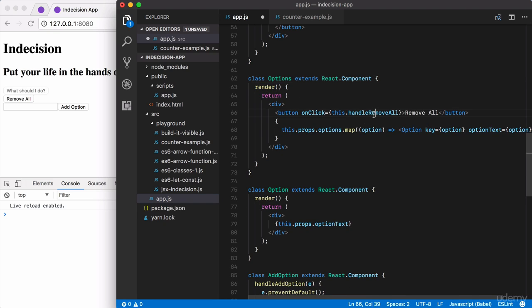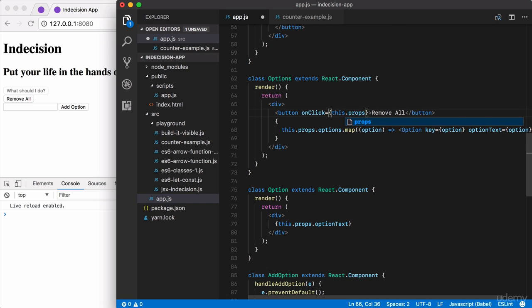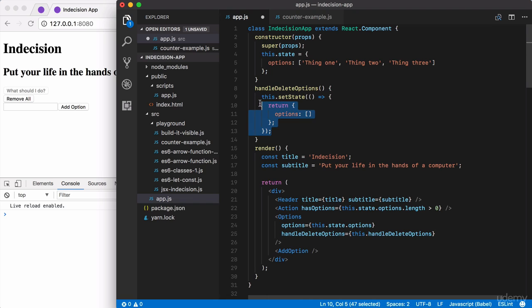Now, currently, right here, we go ahead and access a method that doesn't exist anymore. So we're going to remove that reference, and on click, instead of firing the method on options, it is going to be this props, the method that got passed down. Now we just called that one handle delete options. Now remember, we don't want to call it, we just want to reference it. It'll get called when the remove all button gets clicked. When that button gets clicked, it is going to call this method. The method lives up here, and that is going to wipe the state.